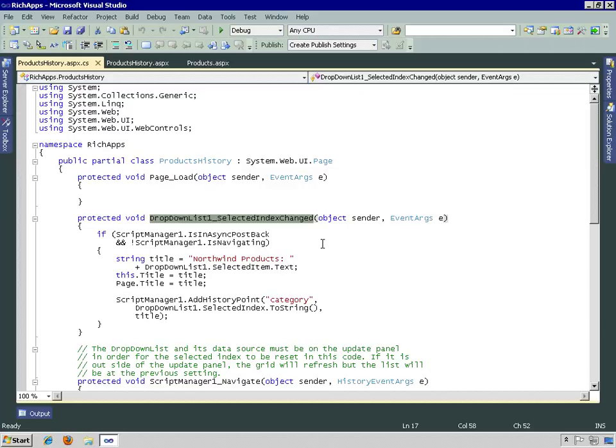The code starts by seeing whether the page is in the midst of an asynchronous postback, and it uses the script manager control's isInAsyncPostback property to check that. This is just an AJAX request. And it also makes sure that the user is not navigating to another page. If it's not an AJAX request and the user is navigating, then you don't want to save the state because the browser will take care of saving that state because the URL is going to change.